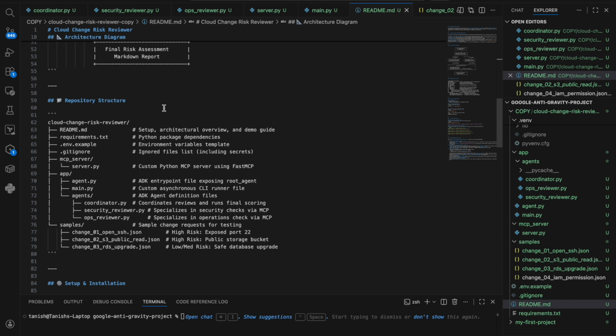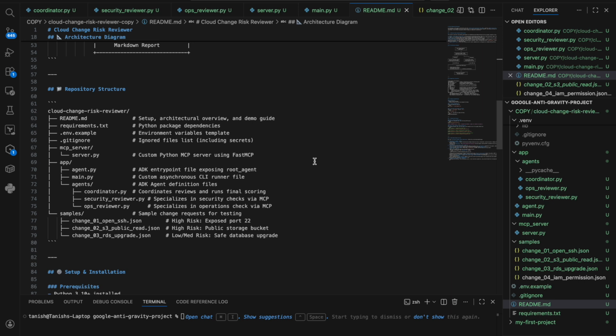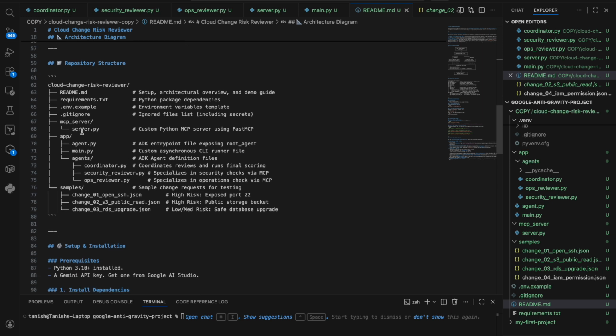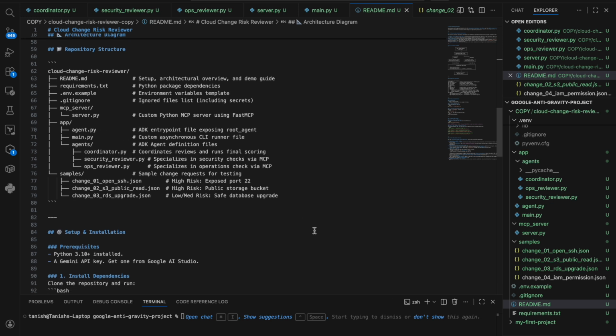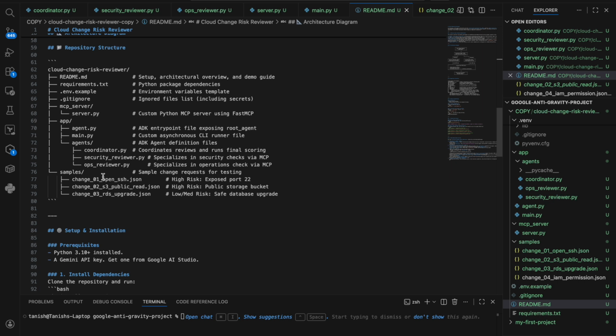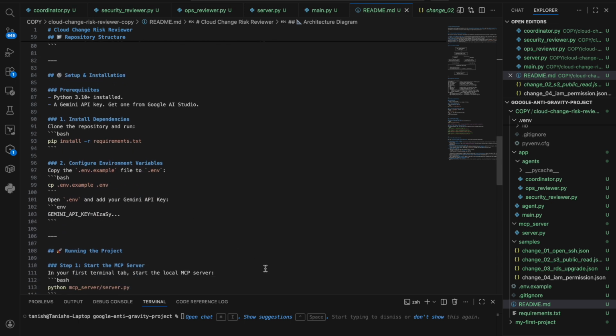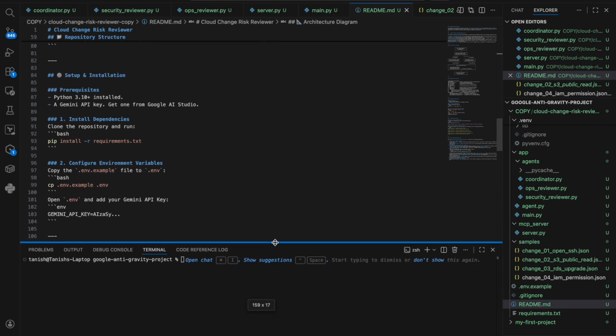So this is my whole repo structure. I have a README, .env where my environment variables are, and the MCP server where my server.py is. Within my app, there is my agent.py. I have also created a JSON under the samples for this particular project. So this is how we can go.